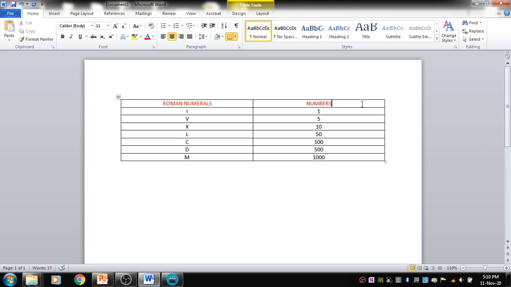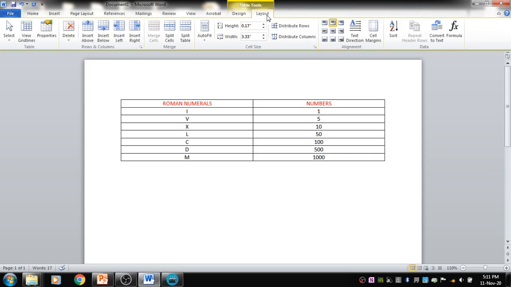So now if you've noticed, 2 extra tabs become visible in the ribbon, that is the design and the layout. Now I won't select the table, I'll click outside. They're not there anymore. But as soon as you click the table, these two tabs become visible. So now you need to click on the layout tab. Then you go to the rows and columns group. There you have options to insert rows above or below, and then to insert columns to the left or to the right.